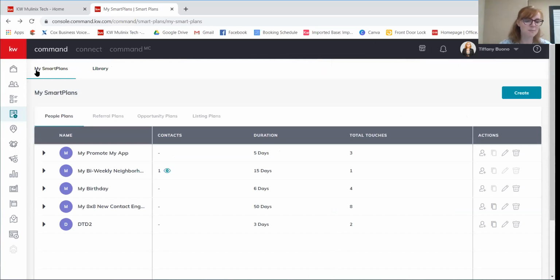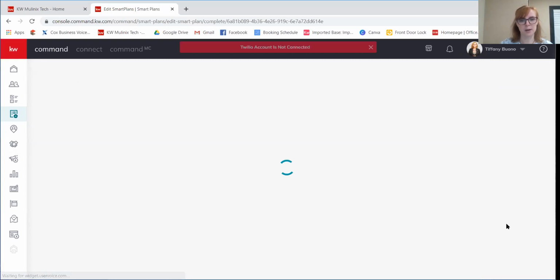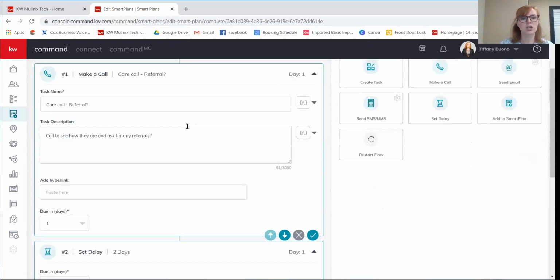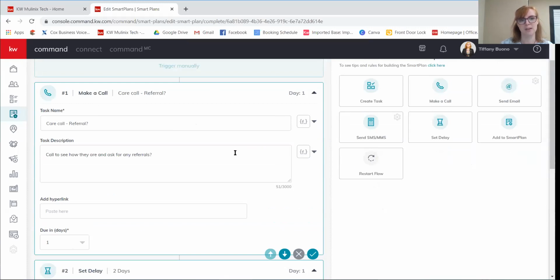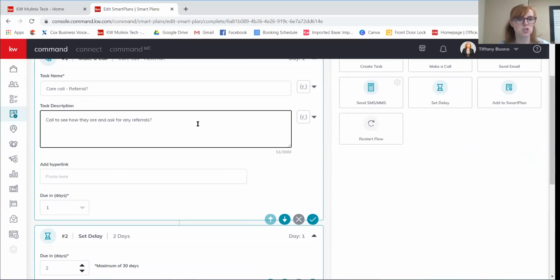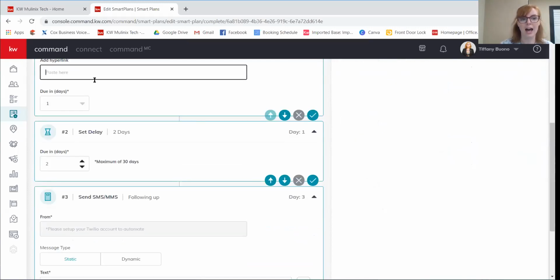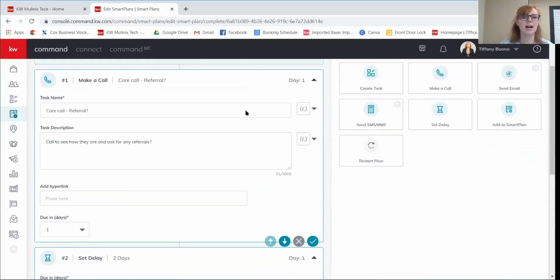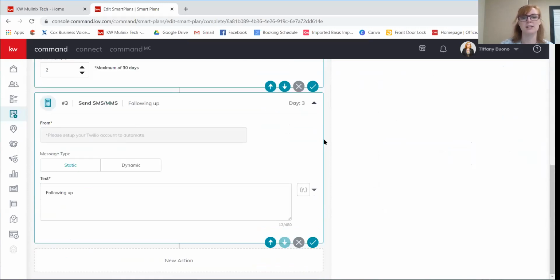Okay, so now I'm going to move us over to this last one, this DT D2. When I click edit on this one, you're going to notice, again, manually triggered, that you have more flexibility. So I can change what the task name is called. I can change what the task description is. I can add a hyperlink. I can say it's due in 1 day or 5 days. I can say, oh, well, I don't want the first step to be a call. I want it to be a text message.